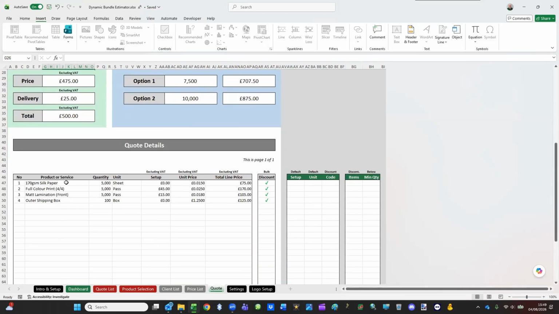And then down here you've got your quote details, which lists the different items within that quote, the line price and the unit price, how many sheets you've got, and all the rest of it.